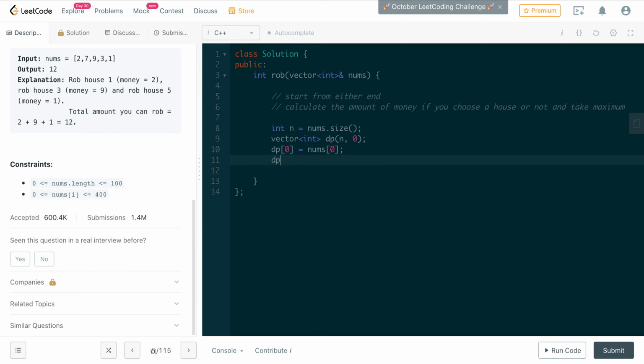So what about the second house, which is indexed as the first? We can either take that house or the first house. So dp1 is going to be the maximum of nums0 and nums1. So we take the maximum and put it here, and we do not actually need to calculate any other dp, we will just do it iteratively. So i is equal to 2, i is smaller than n, because we do not need the nth house, since the nth house is actually indexed at n minus 1.